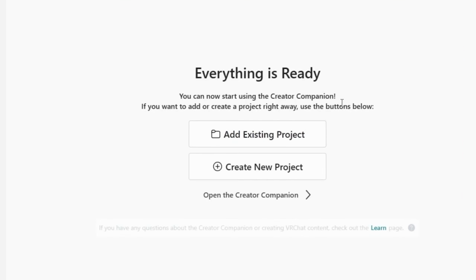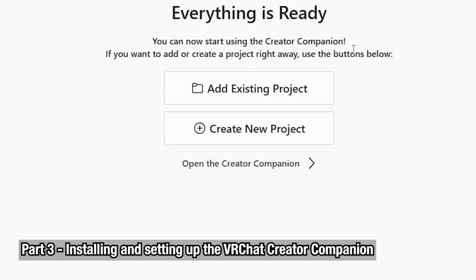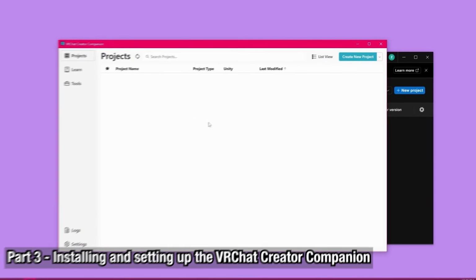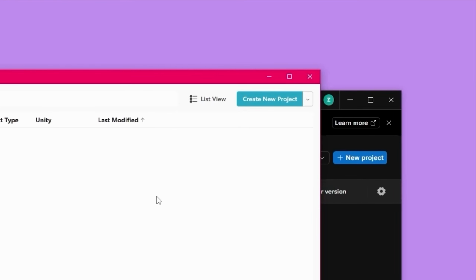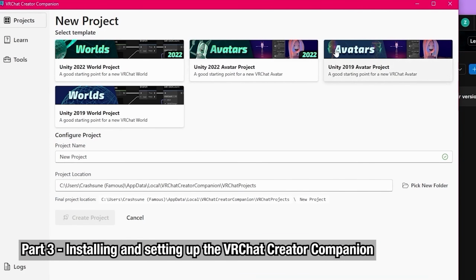the avatar creation process. For now, we'll select the Open Creator Companion button to get to the projects menu you'll be working with. You'll want to select the Create New Project button on the top right. A few templates will be auto-populated: the Unity 2022 World Project, the Unity 2022 Avatar Project, and the Unity 2019 World and Avatar projects. The main difference between the 2019 Avatar and World templates listed here are the Unity versions utilized. They are legacy templates for older avatars and worlds that require legacy features.